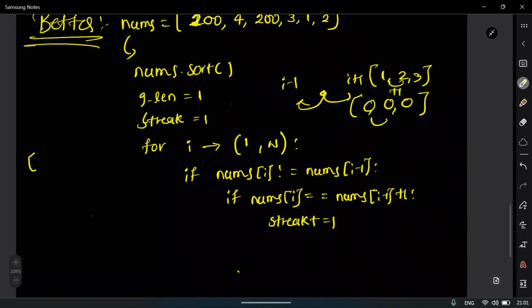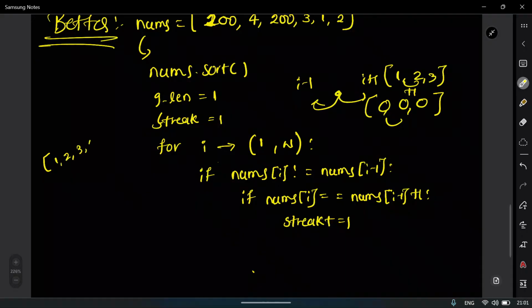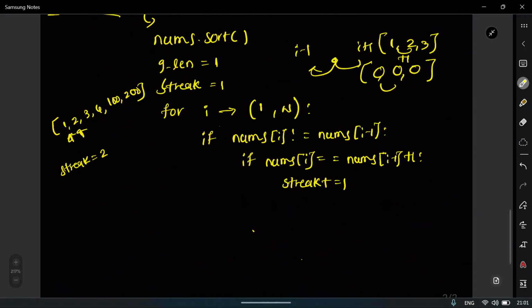If we have an example like 1 2 3 4 100 200, I'm standing here, the 2 is equal to 1 plus 1. Now the streak will be incremented to 2. Again my I is going to move forward. We check 3, 3 is equal to 2 plus 1. Again the streak will be incremented. When I'm at 4, 4 is equal to 3 plus 1, the previous element plus 1, the streak again will be incremented. And when I hit here, 100 is not equal to 4 plus 1.